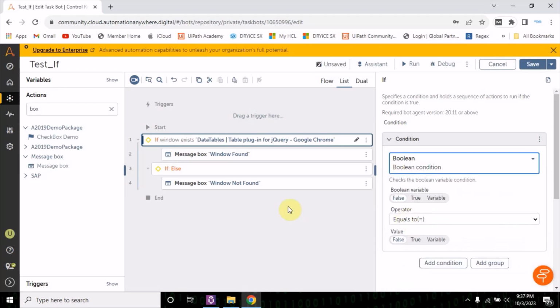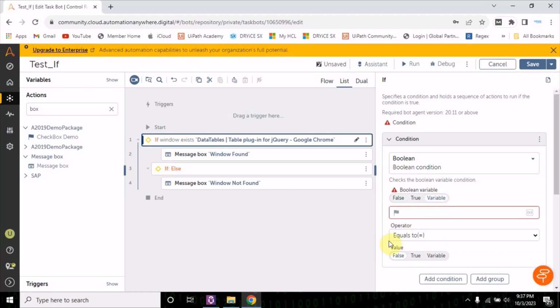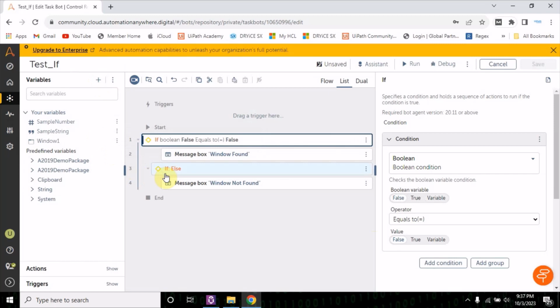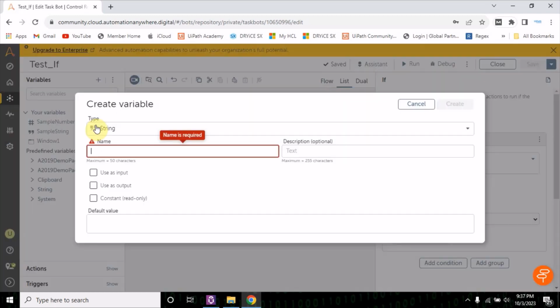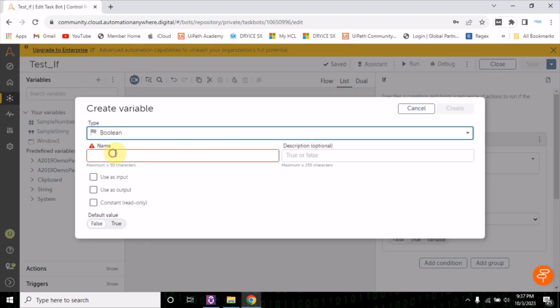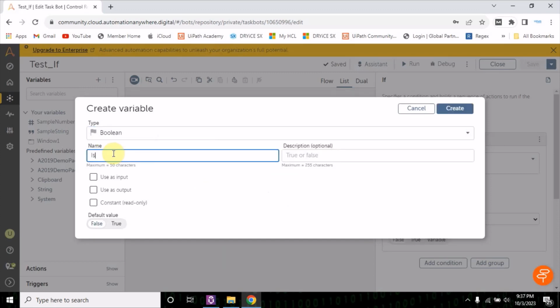If I select boolean here and if I select a variable here, right now there is no variable, right? So let me create one variable here. I'll create a boolean variable. I'll write down is exist. The default value is false here.